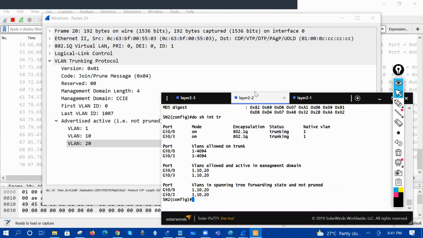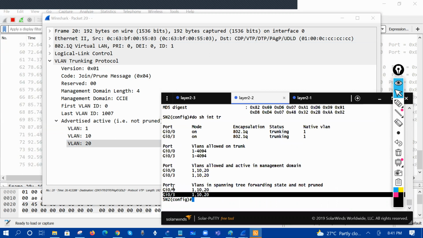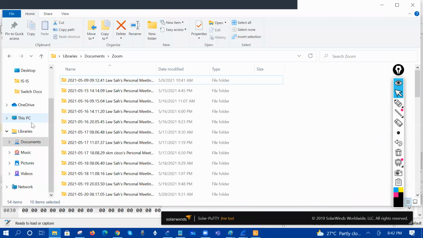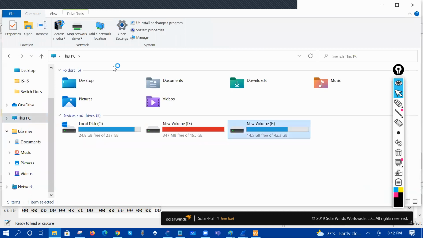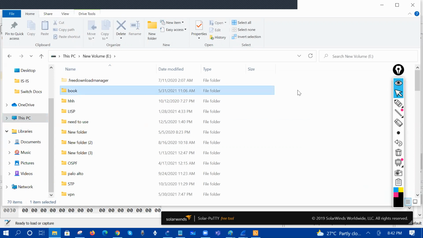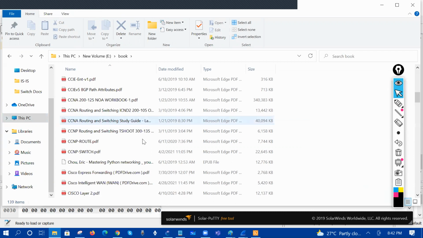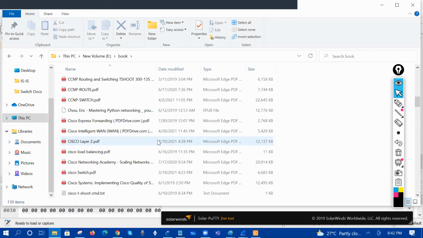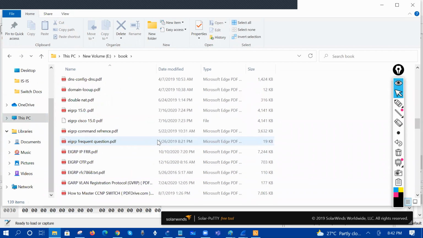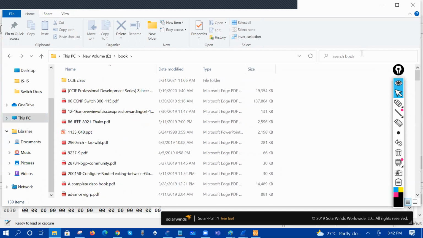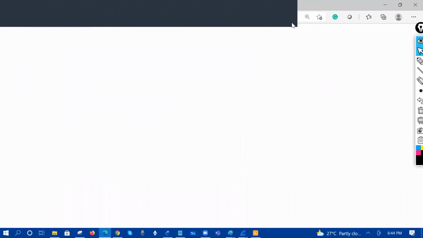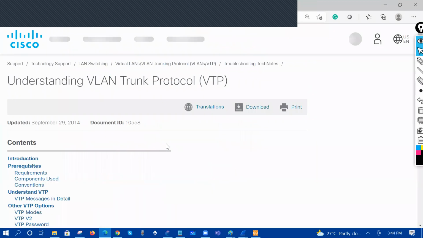So what is switch 2 doing? Switch 2 is putting this information into the forwarding state. Have a look. My laptop is a bit slow. So simply write and switch. Okay, they have pruning.